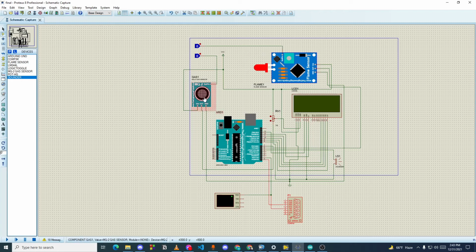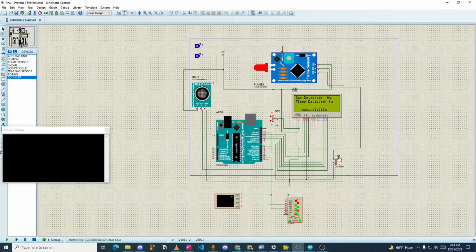Now initially the gas sensor and the flame sensor are low, so if I simulate this circuit, the sounder is silent and the display is also showing that there is no gas and flame detected. Now if I make this gas value high, the sounder is alarming and the display is also showing that gas is detected.